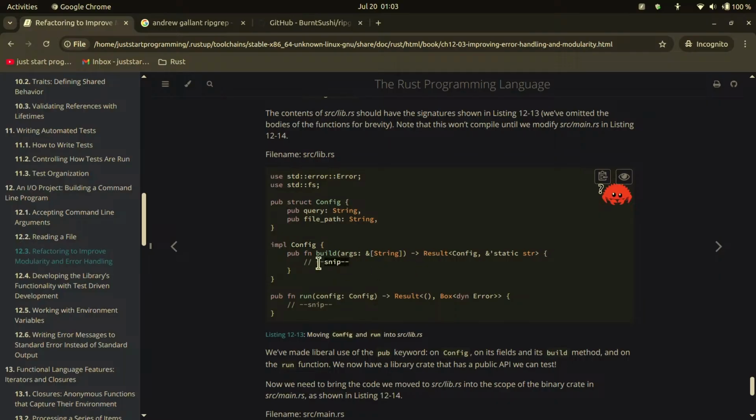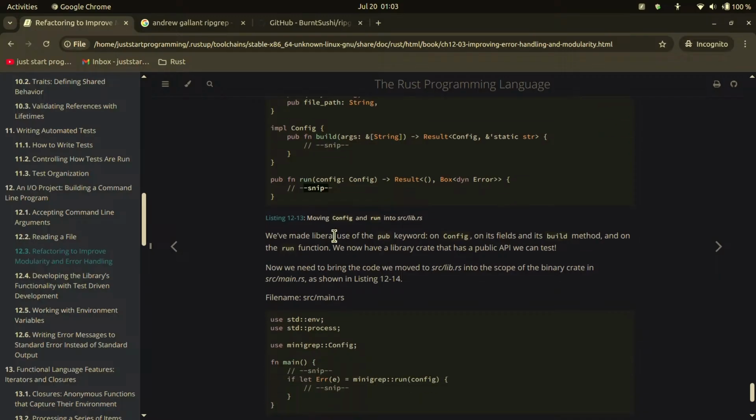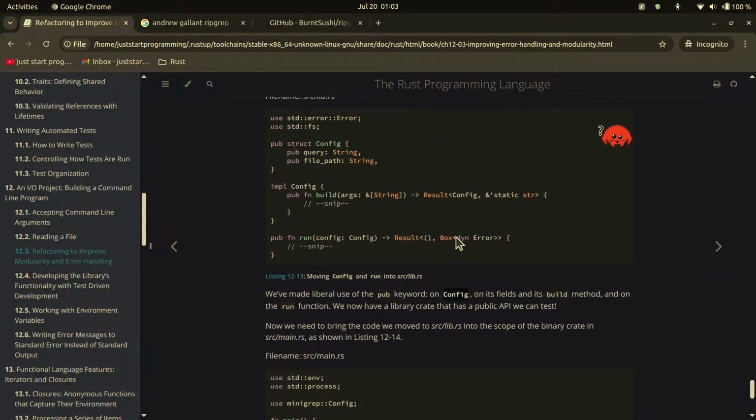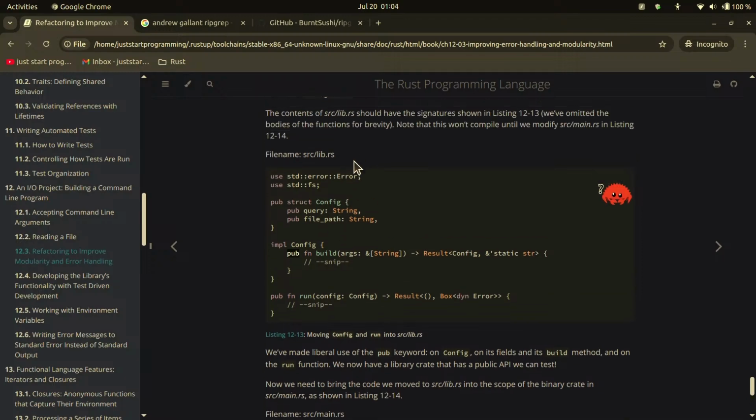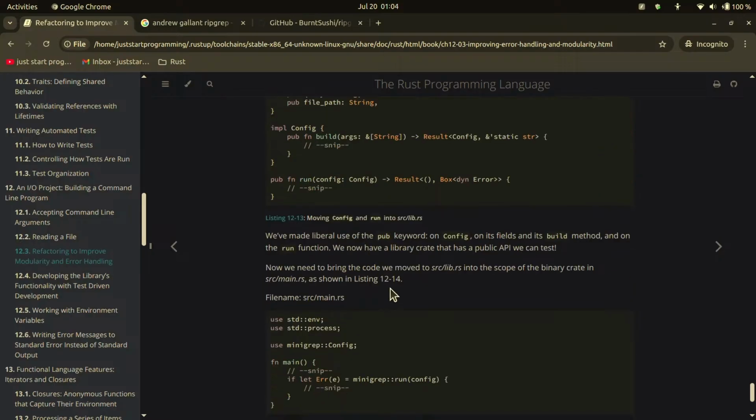Yeah, so we add this in, we have the run, and then we made liberal use of the pub keyword on config. Okay, because now this is a module. Module by default is private. So we need pub. Then here we need a pub function. And then run should be pub. We now have a library crate that has a public API we can test.